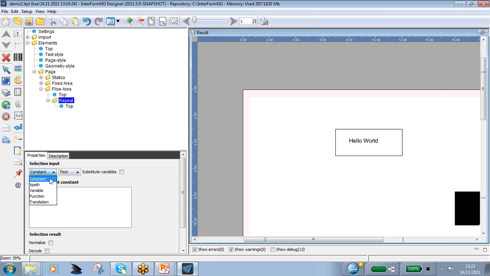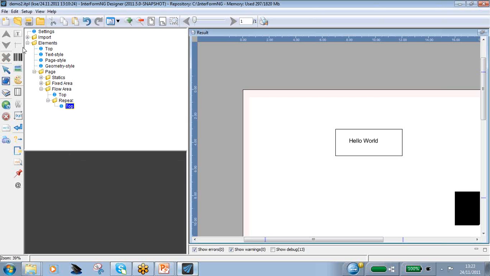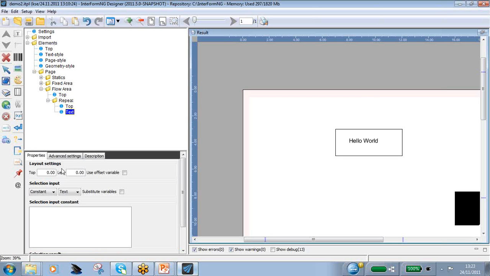This could be a constant, which I'm doing here, or you could calculate it from a variable and so on. So very advanced. But let's just go with a fixed number of 100. We want to have 100 lines. So I'm adding a text called test.